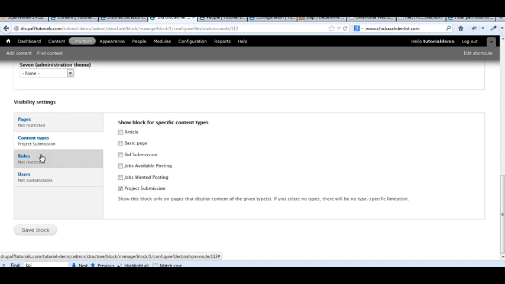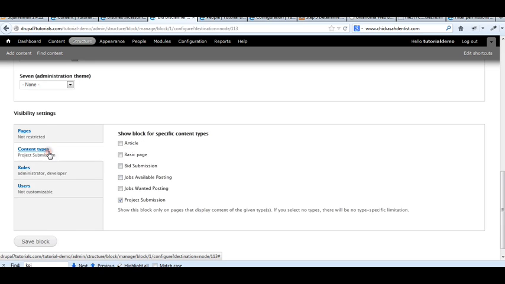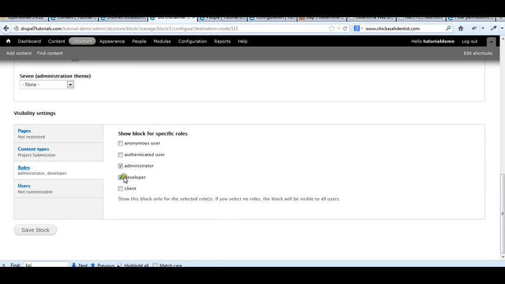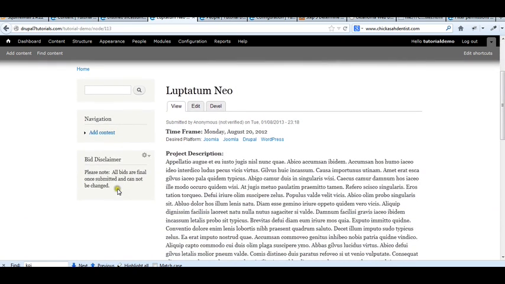But let's narrow that down, because right now a client who is logged in looking at project submission pages really doesn't need to know that notice, because they're not there to post bids, they're there to post projects. So I can further narrow this down to say, and only if you're a developer, and I'll go ahead and give it to my administrator, because whenever myself or an admin is logged in, I want us all to be able to see it. And so now I've really isolated it down to only if you're a developer or administrator, and only if you're on the project submission content type generated page can you see this box that says bid disclaimer.